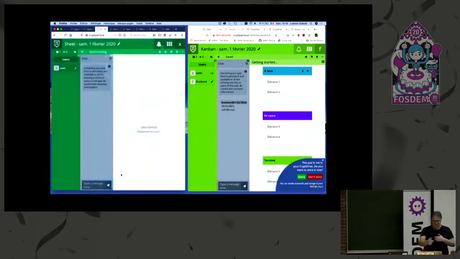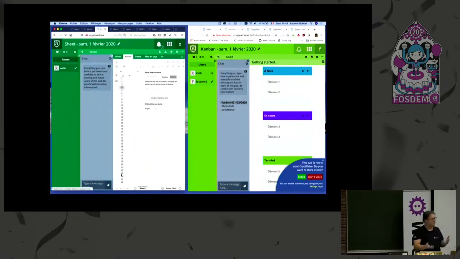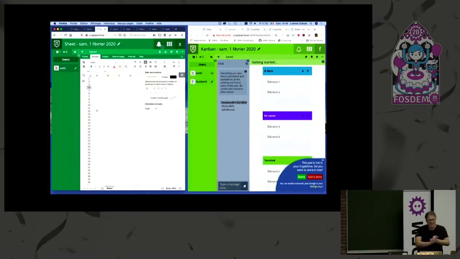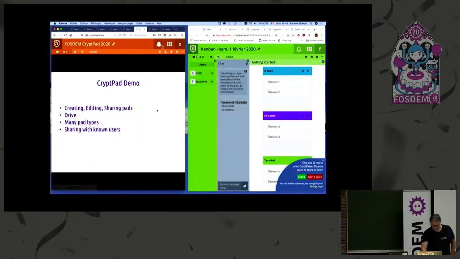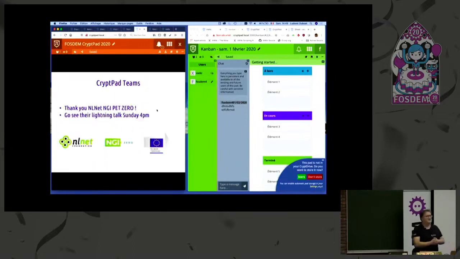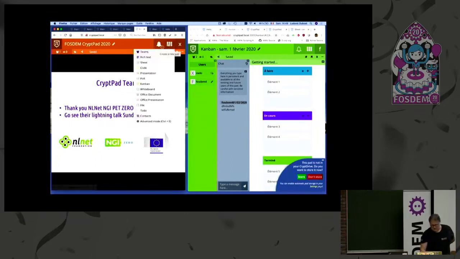Before showing more of what we do with Office documents, it's a bit hard with the user interface here. What we did is, if I find the CryptPad demo here. We have had the chance to receive funding from NLNet, for which we built the CryptPad Teams feature. So I wanted to thank NLNet for that funding first. And show what that Teams feature is.